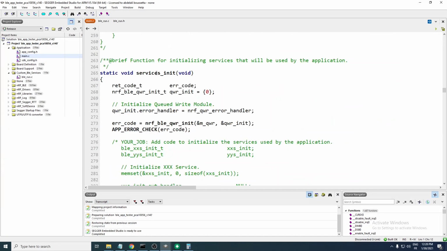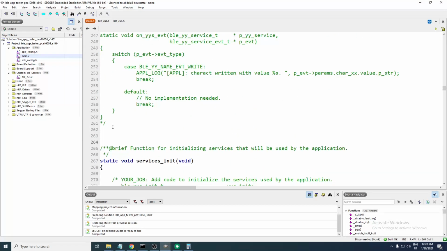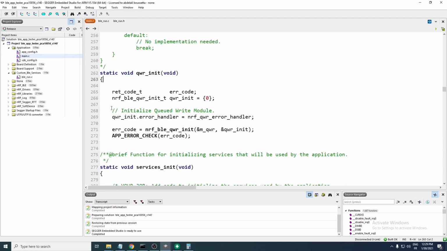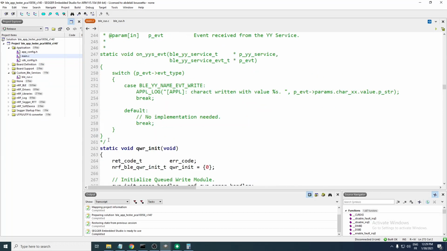And there we go. The services are added using this services init function here, and it already has this QWR module. Let me add a function for that, so it can be easily added here. This will be static void qwr_init, taking void, open bracket, and close it. This is the QWR initialization function.